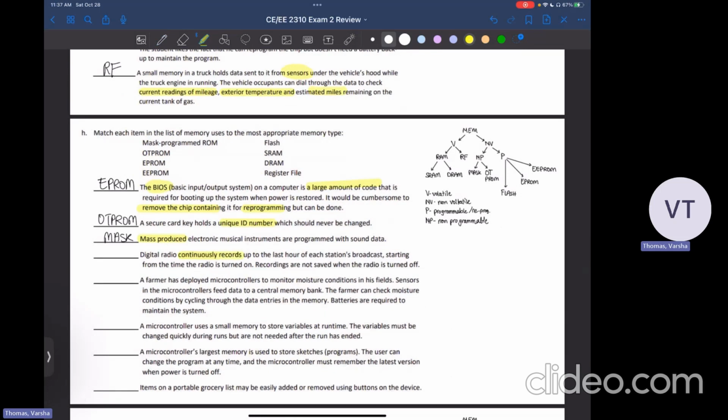A digital radio is continuously recording for the last hour, so we've got a large amount of data from the time that the radio is turned on, and we know that the recording is not saved when the radio is turned off, which means we have a volatile type of memory, and it's going to be DRAM. The register files and SRAM are too small, which leaves us with DRAM.